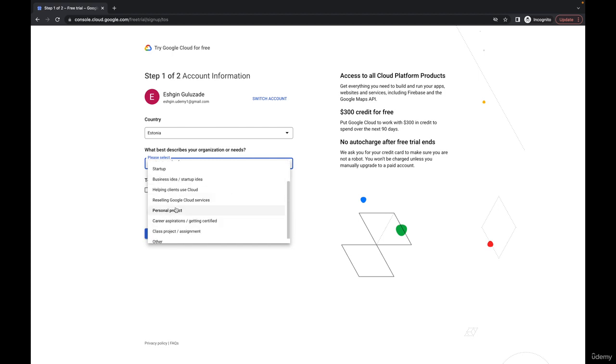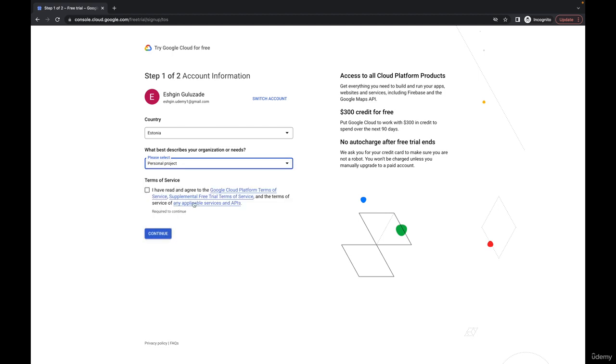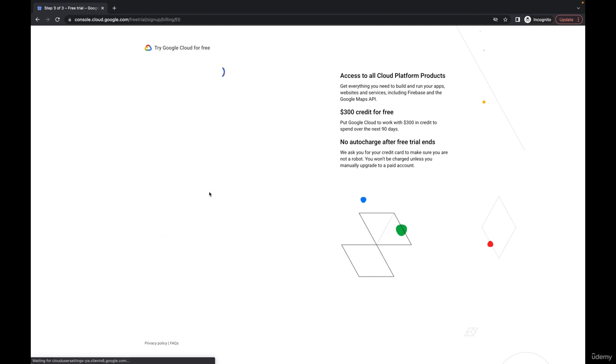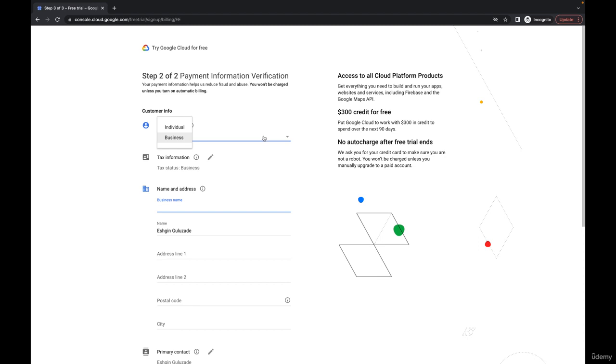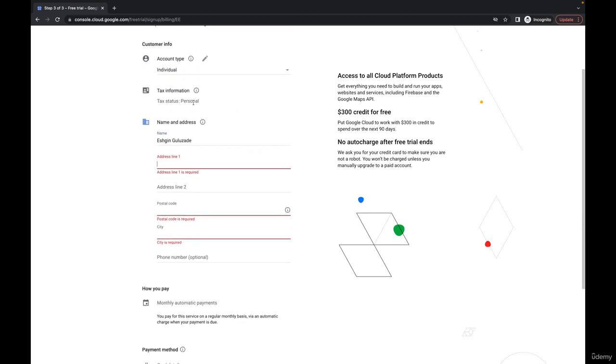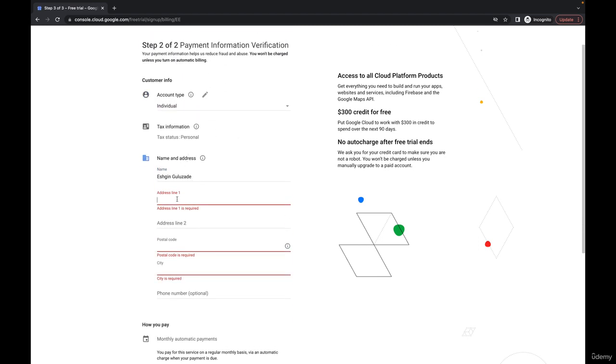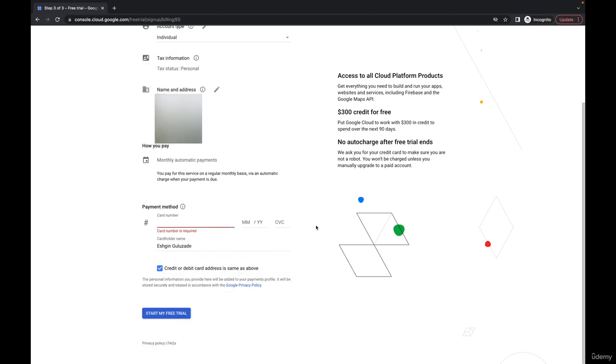I can choose personal project, then agree, continue. So your account type, it's individual for me. Now I'm just going to fill all the details here. Here we have to provide our card details, card number, and etc.